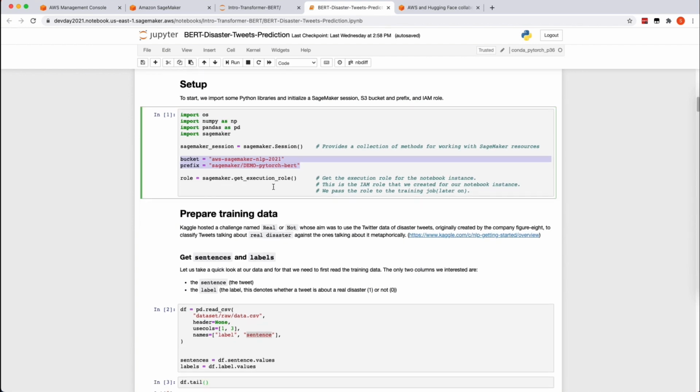Next, we are just defining the role because SageMaker needs to talk to S3, right? So it should have the right execution role. And this is the role which we create at the time of creating the Jupyter Notebook instance. In this line of code, what we are essentially doing is creating a role object using the get_execution_role method, and we are going to pass this role during the training process so that SageMaker can assume that role and access the necessary resources.